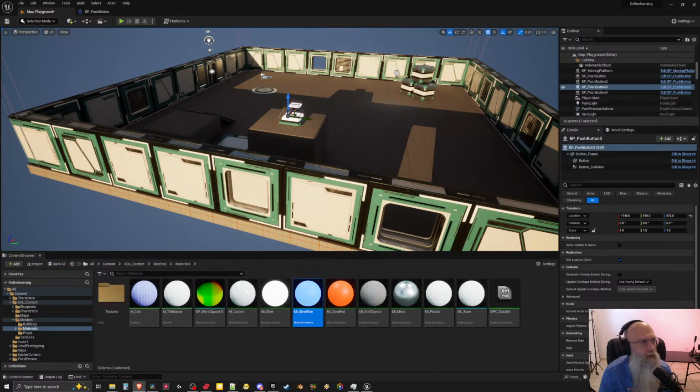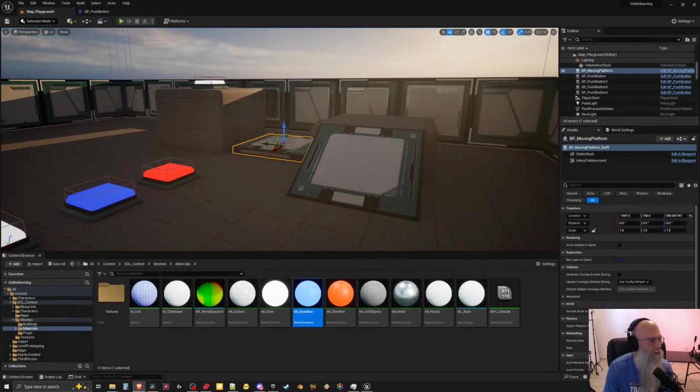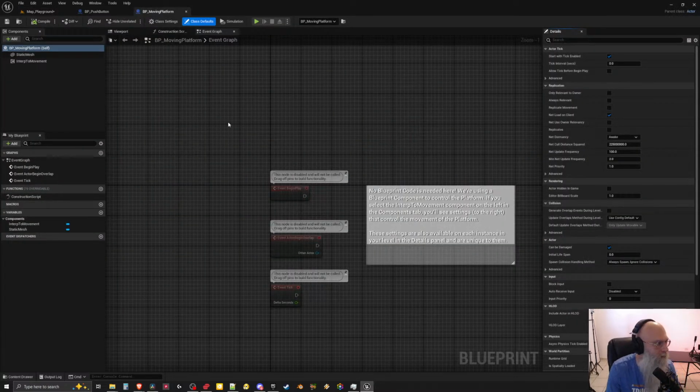What's he looking at? Moving platform. Back up. Our platform here. Oh, he's looking at that. Okay. And we open it up. Which one did he click on? Our platform here, and we open it up. He just hits this one. Edit BP, edit blueprint. Okay. You'll notice there's no code. But when we play, our platform goes up and down.